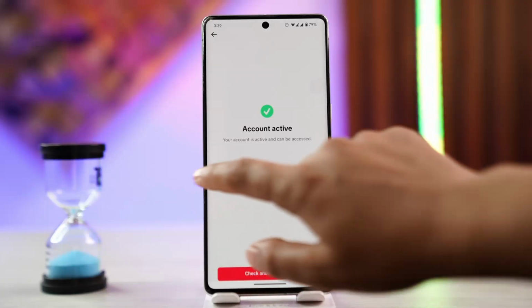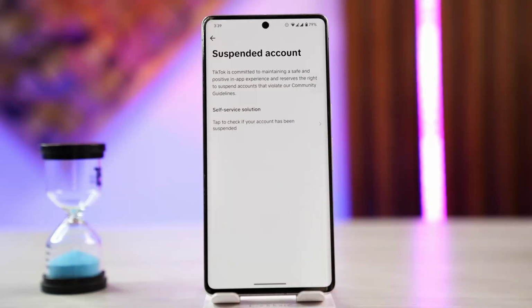What you need to do is simply send a request stating that your account has been suspended or that your account has been locked. Just go ahead and follow the on-screen prompts and you can submit a report, and it's going to take 24 to 48 hours to get back the response. Till then, you just wait patiently, and that is how you can unlock your TikTok account.